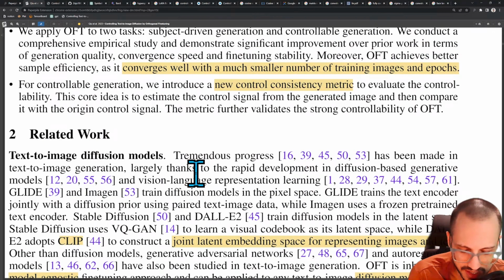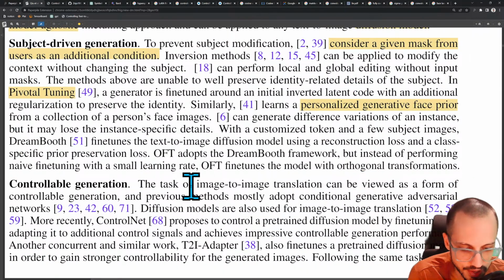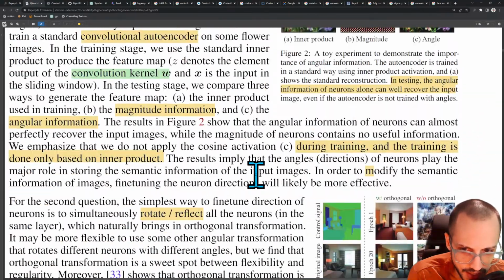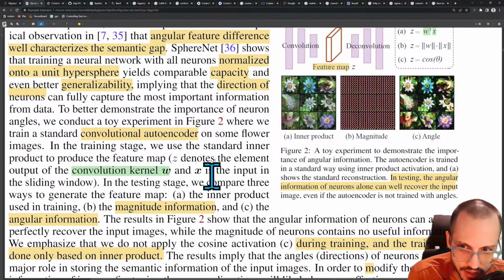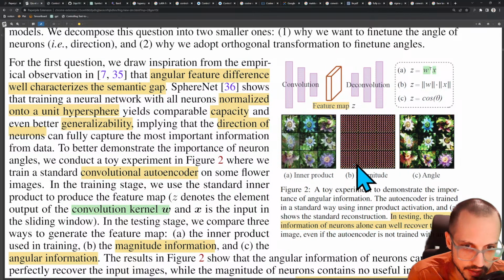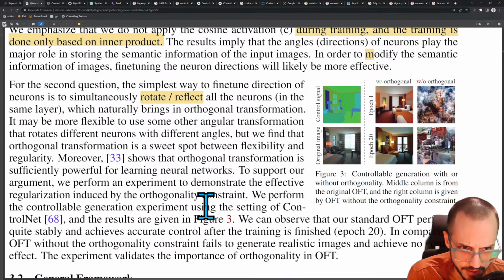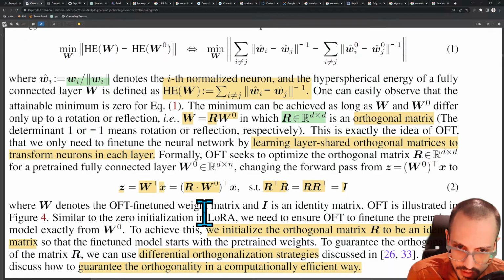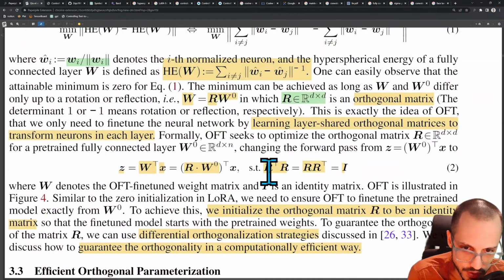So it's kind of like the same energy as LoRa, but just a slightly different thing. Rather than adding extra weights, you're basically multiplying by this R matrix. And they make some interesting reasoning here, where they basically show that the angle between these neurons is actually more important than the magnitude. They make some analogies here, little toy examples. Here are the actual constraints that they use.